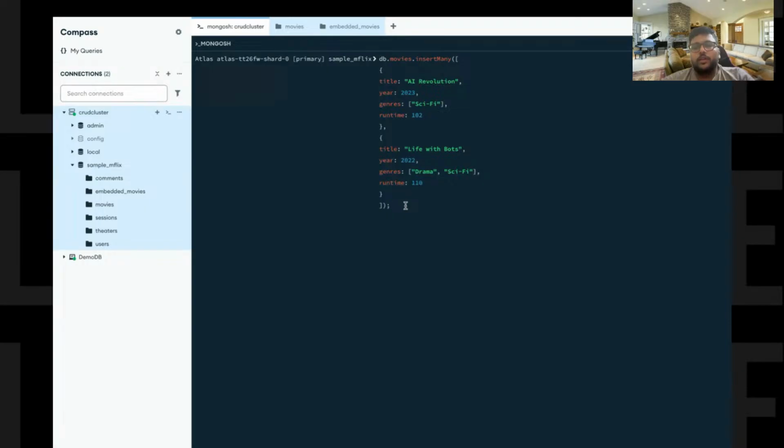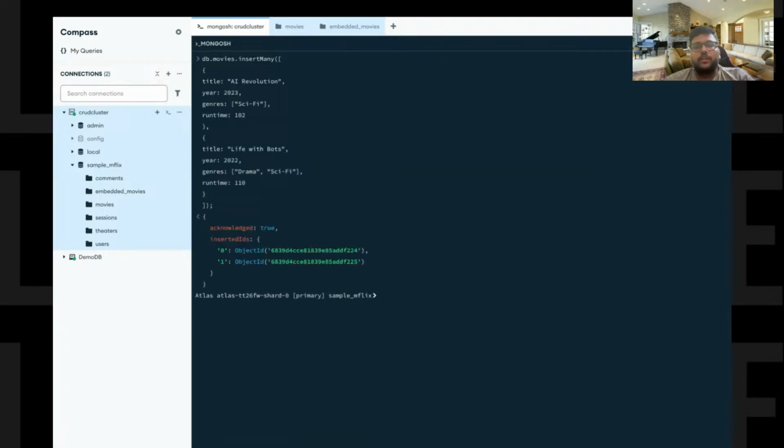We will hit enter. So you can see acknowledged true, and it has our inserted IDs. Understood this till this point?